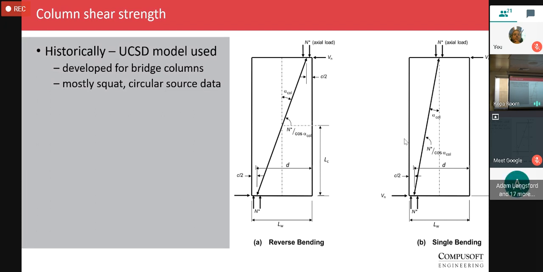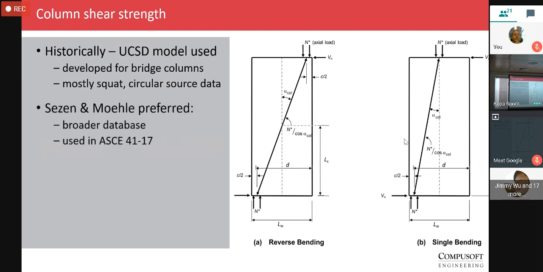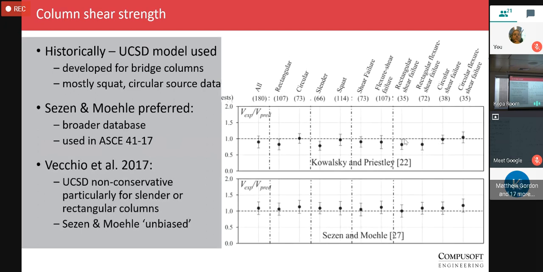That genesis gives also, I think, what has proven to be the weakness of the model, which is that most of the calibration data used to derive the model was from circular columns with fairly squat aspect ratios. So the bridge columns, Jason could tell us better than I could, but probably 1,200 diameter and a couple of meters tall in the lab specimens. Whereas when you look at a broader database, and the new model is Sazin and Maley's model, it looks at a broader database, and then someone called Vecchio, an Italian guy, has just recently and quite conveniently looked at a very large database of columns and parameterized it across a whole range of different variables: geometry, aspect ratio, different types of failure, and so forth.